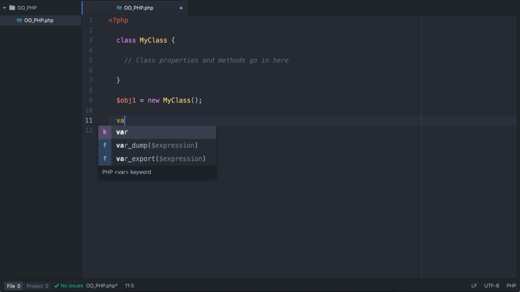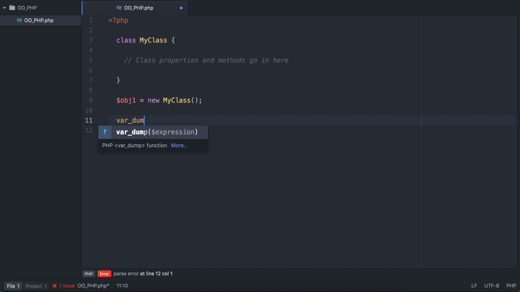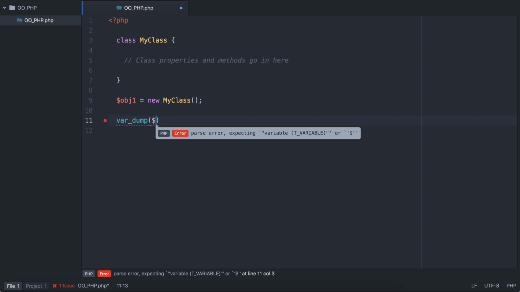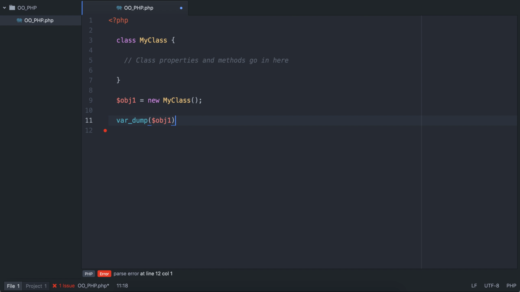And if we wanted to see what that looked like, then I could var_dump obj1, and we could save. We could go over to the browser, refresh the browser, and we can see that we've created an object of MyClass that has got nothing inside it.